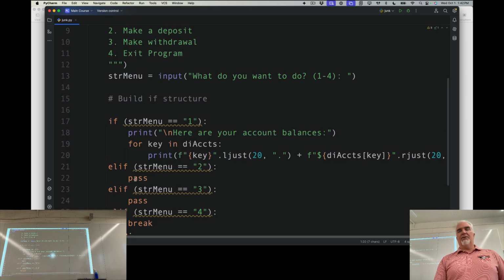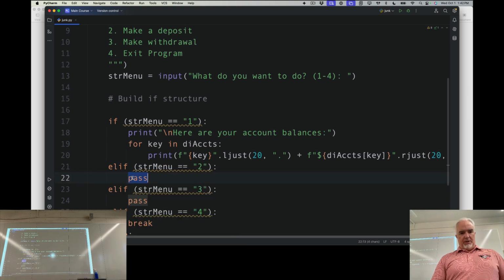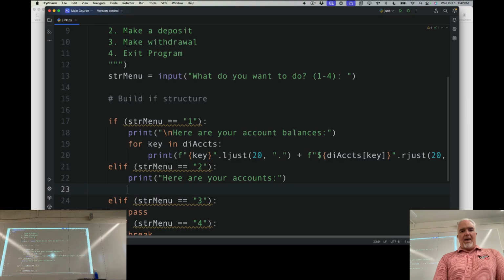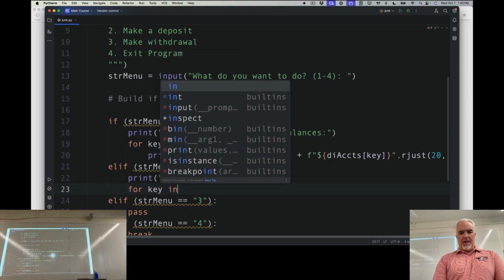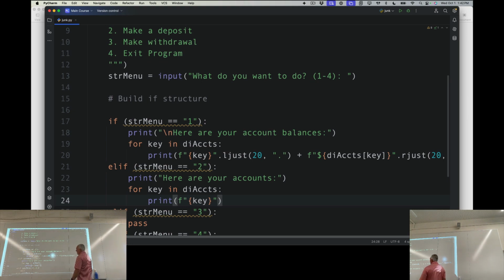So how do we do this? The first thing we need to say is, here are the accounts you have available, right? So I'm going to say print, here are your accounts. And I'm going to say, for key in the accounts, print, and we're going to print key. Okay. And I could just print the value of key. I don't have to put that in a string, but I might want to mess with it later or format it. So I'm just going to do that.